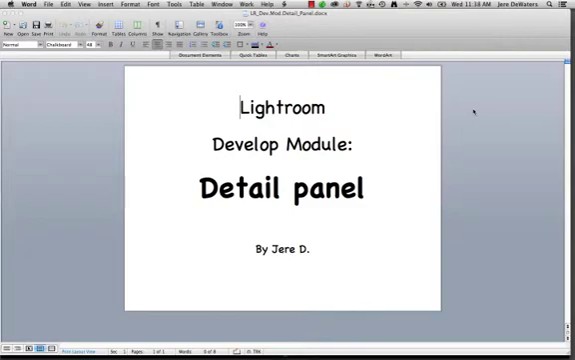Hi guys, this is Jere again with just another little short Lightroom video about using the detail panel. This is where you reduce the noise and also sharpen your images a little bit.